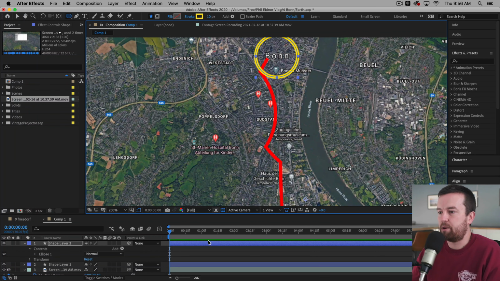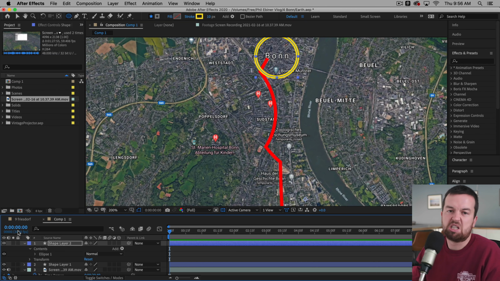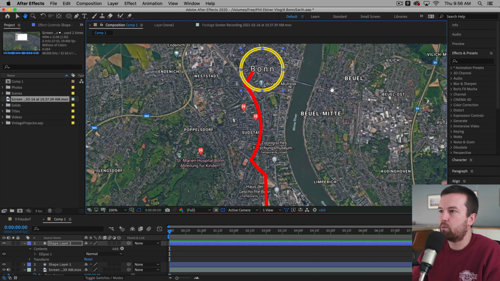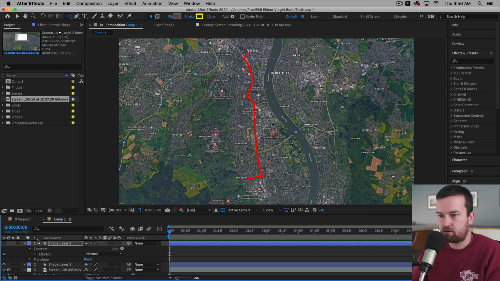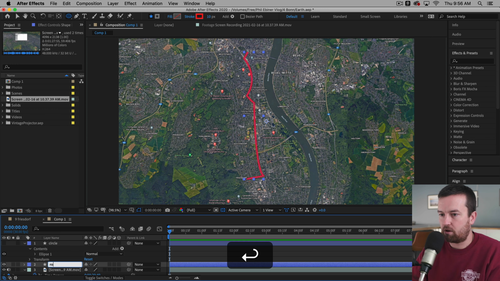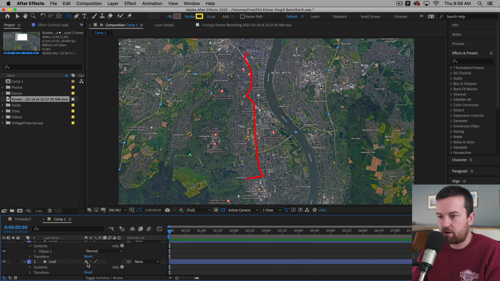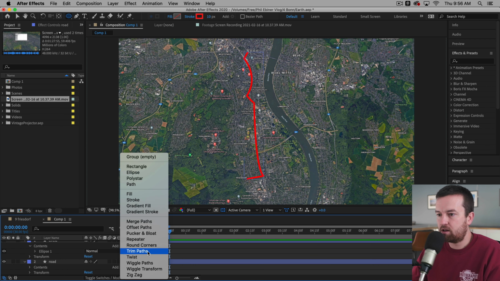So let's move on to our animation because right now it's just static. Let's start with the bond, the actual red line. Let's turn off this circle, which you can rename by selecting it, pressing the return key, and we'll call this circle. Then we'll call this one road. With the road, let's twirl this down, and click Add Trim Paths.